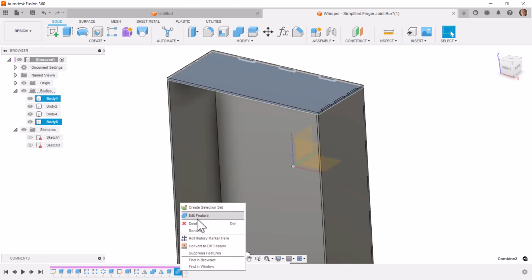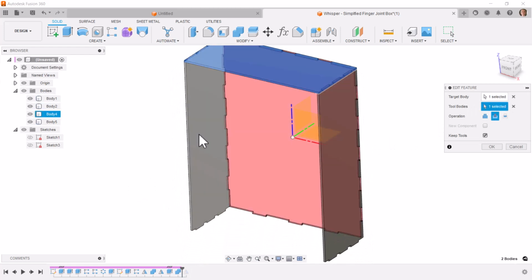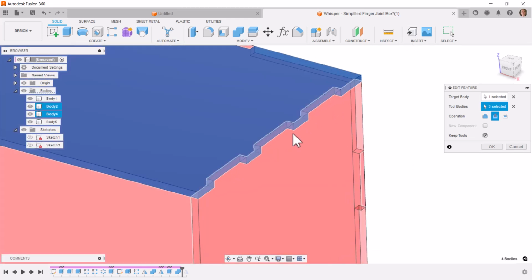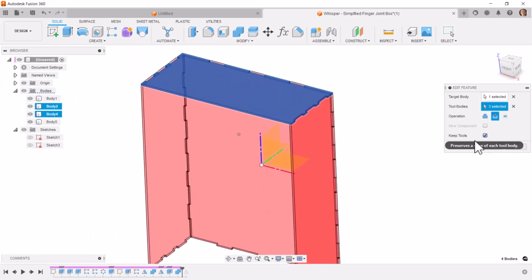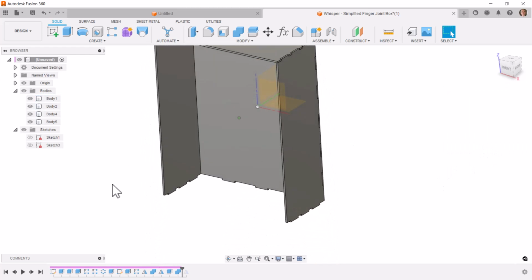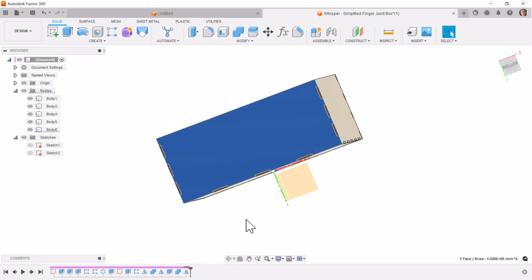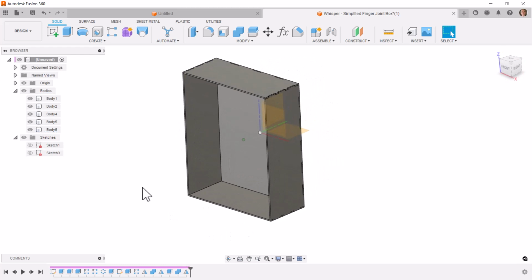I'm going to edit that feature, and I'm going to add two more tool bodies. So I'll add this as a tool body, and this is a tool body also, so that it cuts those tabs in the sides of the top as well as cutting the ones in the back. And of course I want to keep these sides, so I'll say okay to that. And then I go one more step, and that mirrors it to the bottom, and because everything updates, the bottom part is okay as well.